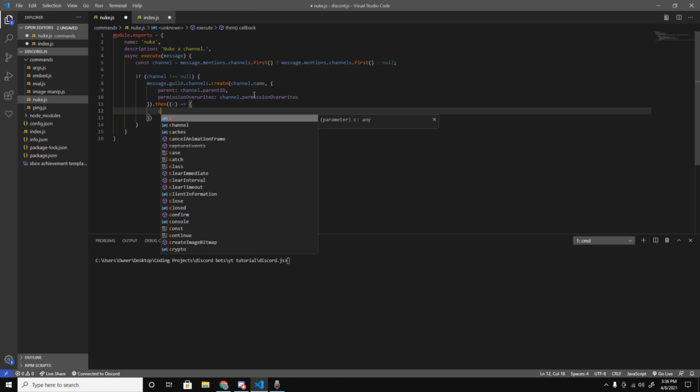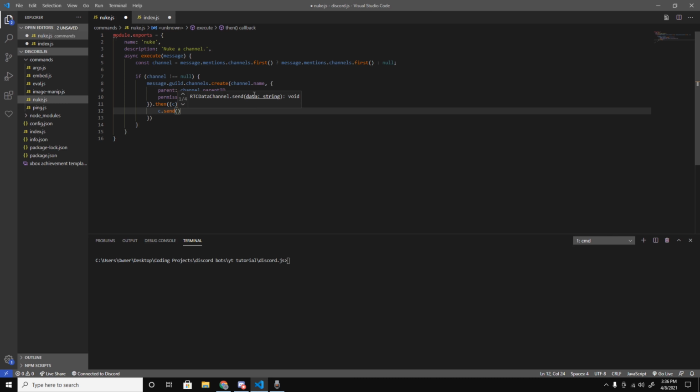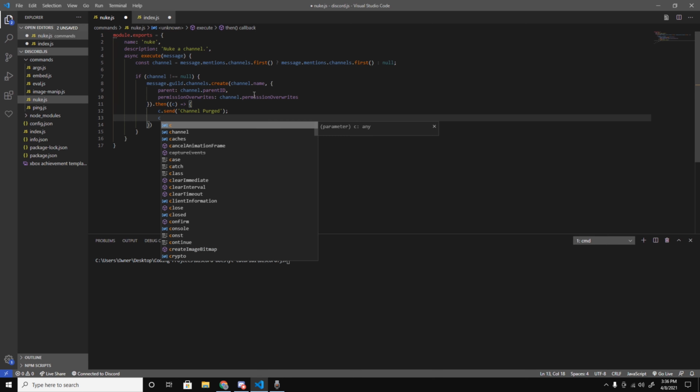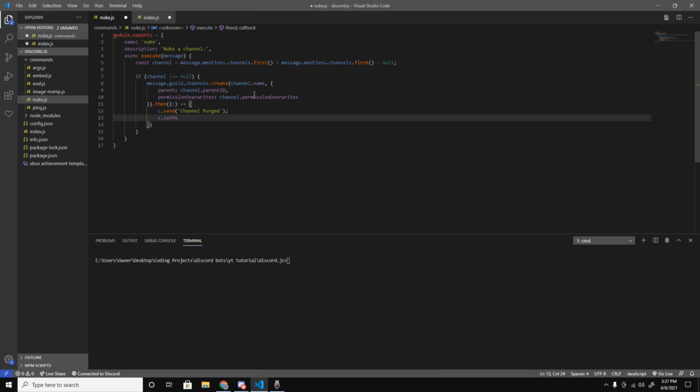Then I'm going to do c.send, so we're going to send a message to the channel when we create it, and I'm just going to say channel purged. Then I'm going to do c.setPosition, and here we're going to do channel.position, and we can actually set it in the create options inside this object, but for some reason when you set the parent as well, it just doesn't work, so we have to use the setPosition.